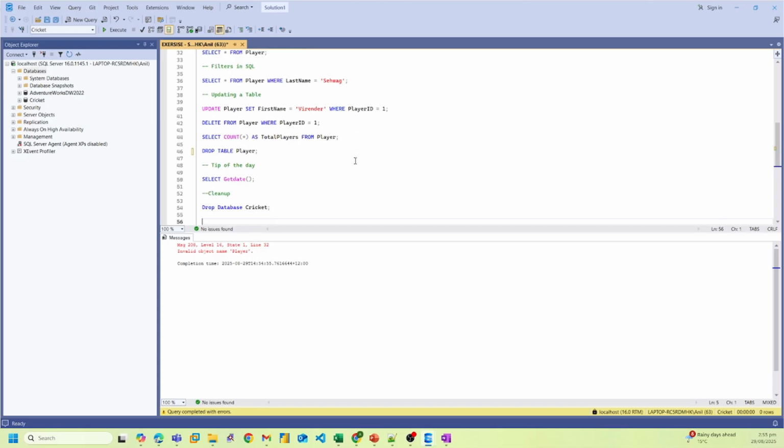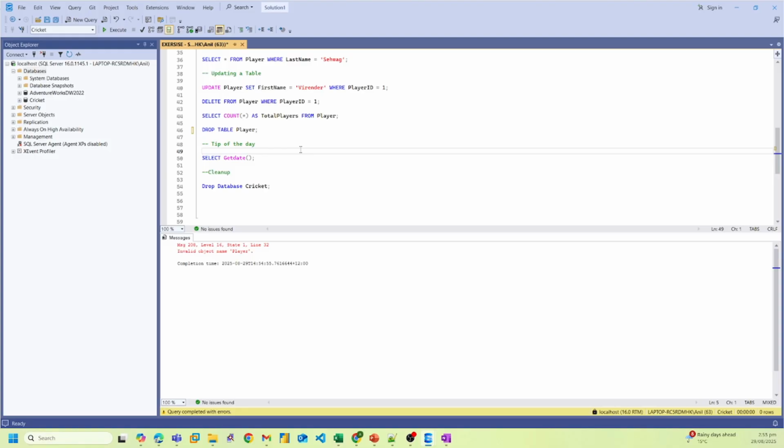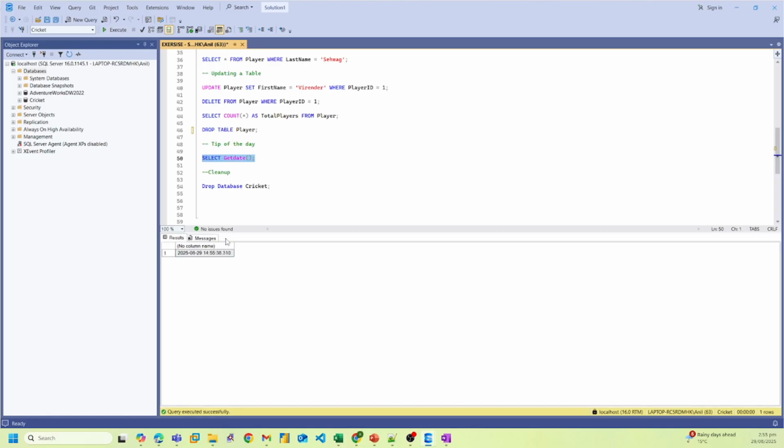And before I close, I wanted to give a small tip in every lesson. So if you do a simple select getdate, it's going to give the system date for us, and this getdate function is very useful, right? So we will see how we can make use of this getdate function in our next lessons.